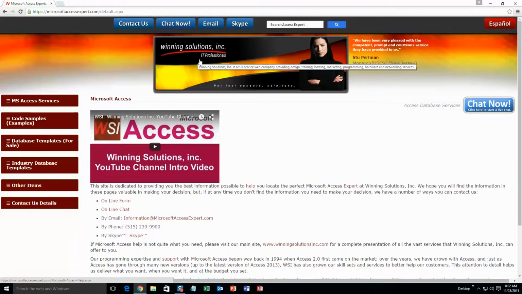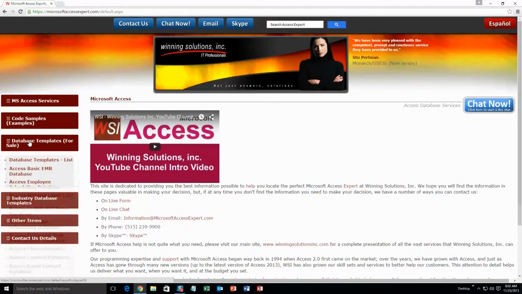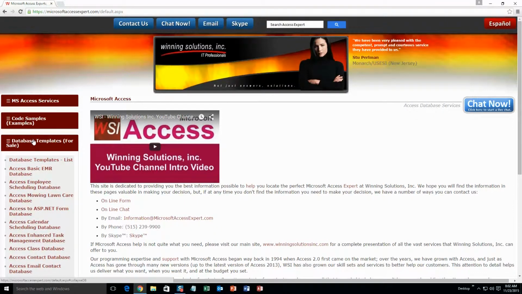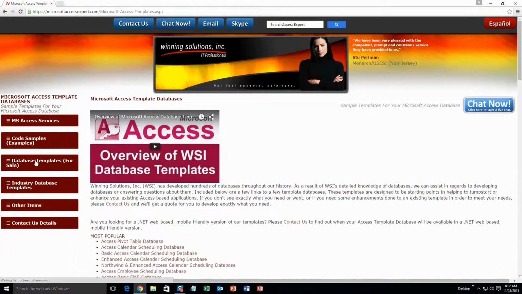You're going to want to click on the sidebar button on the left side of our homepage that is labeled Database Templates for Sale. A sublist then opens up and you need to select the Database Templates List button to view the list of all of our templates that we offer.